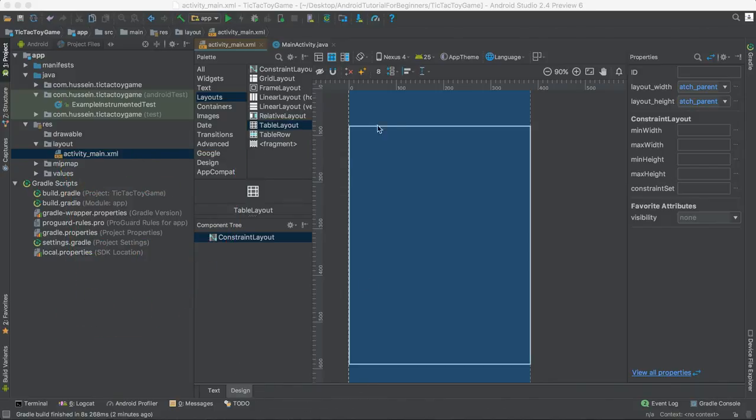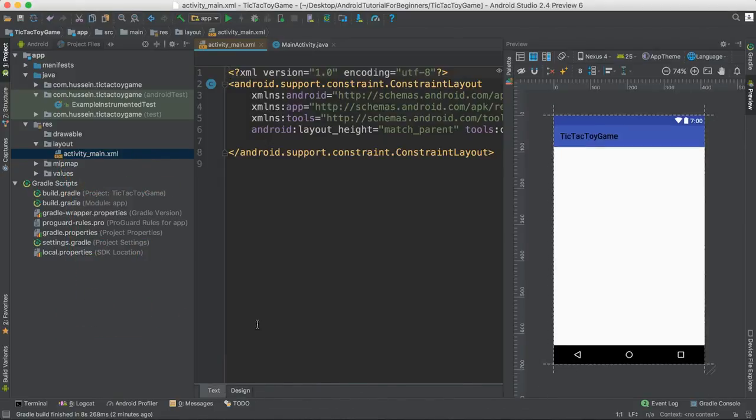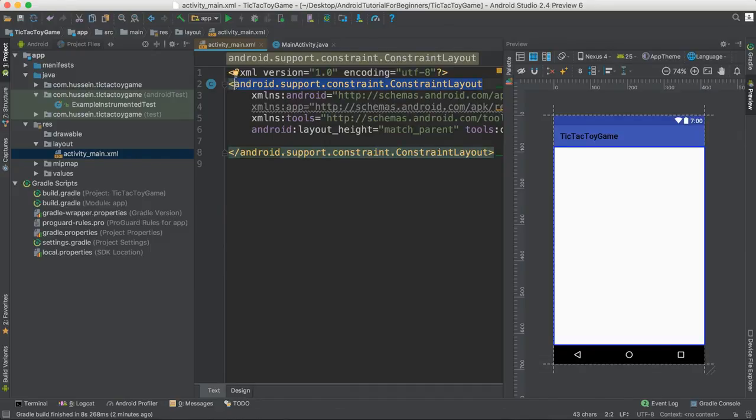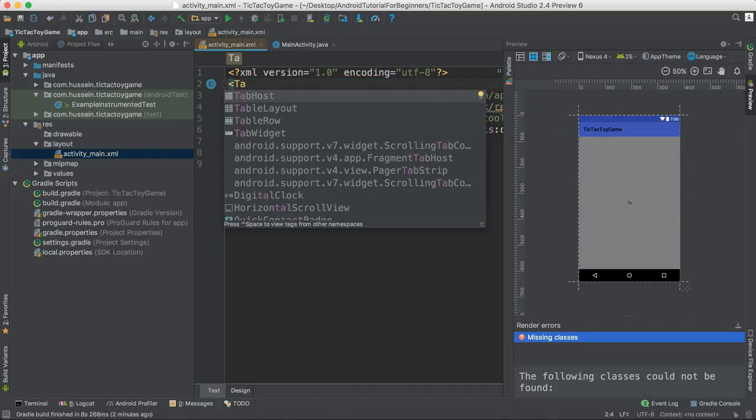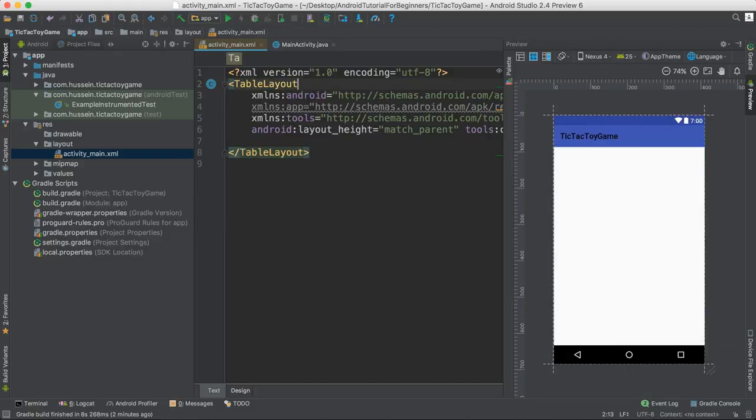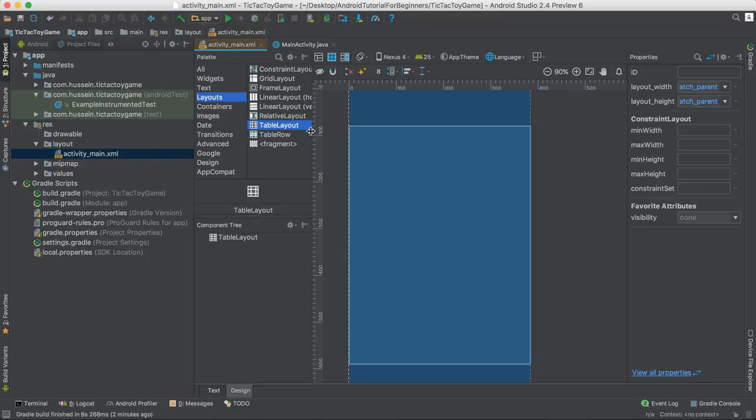To change this layout from Android support constraint to table layout, just write table. You see it displays TableLayout with the first character capital. Here you go, this is table layout. It just changed it to the table layout. Now let me start adding the buttons.